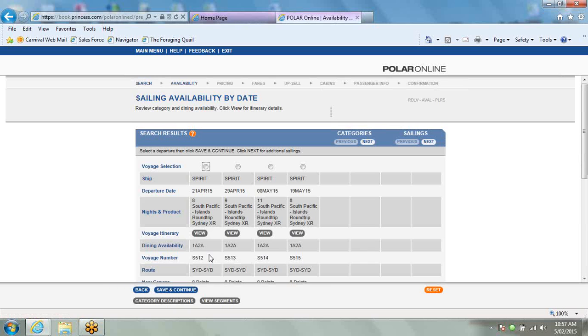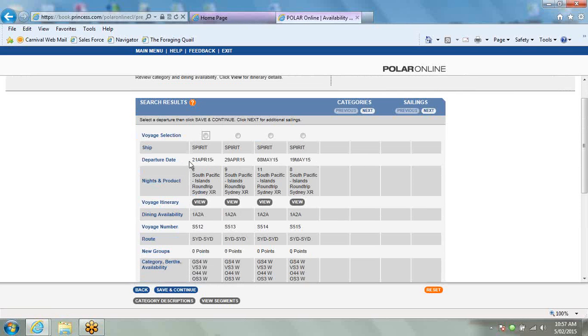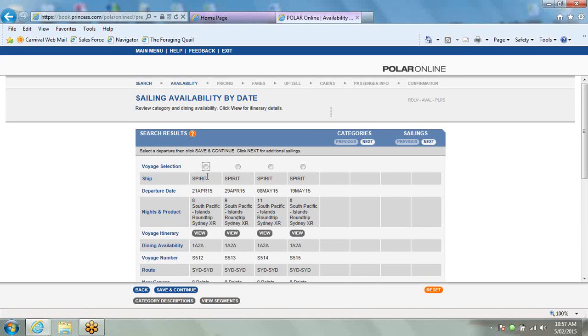So once we hit the search button on that parameter, you'll see it gives us a couple of dates either side of the date that we asked for. So if your customer is quite flexible and they're looking at particular dates, they can see we've got from the 21st of April through to the 19th of May, 8-night to 11-night itineraries.